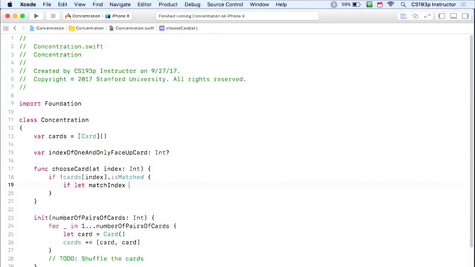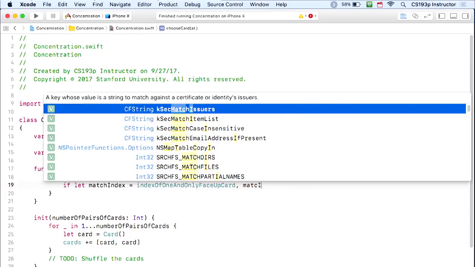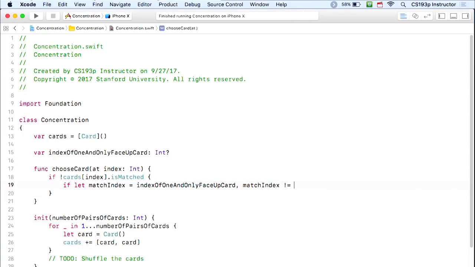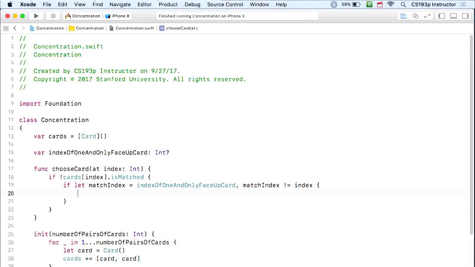Well, I'm going to say if I can let a match index, which is just a local variable, equal this index of one and only face-up card right here, then I have something to match. Okay? By the way, I want to make sure that that match index is not equal to the card you chose. If there's one and only one face-up card and you chose that, I'm just going to ignore that. You have to choose a different card.